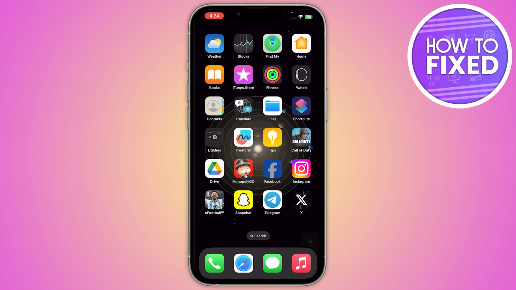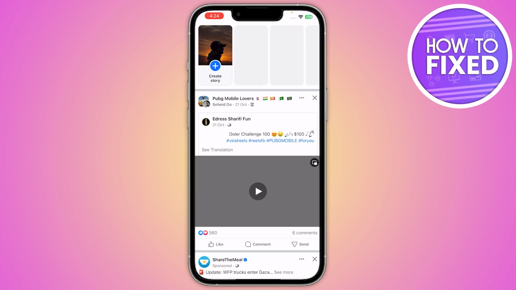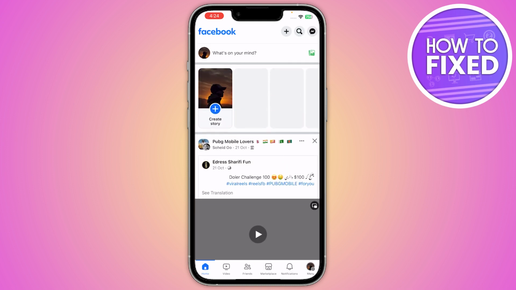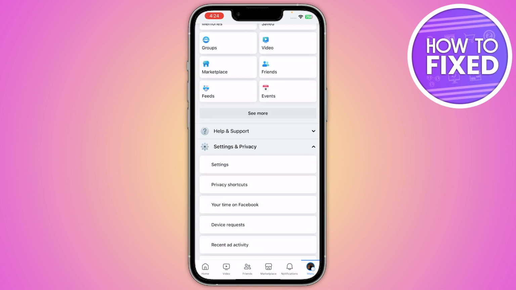First of all, you have to open up your Facebook application. Now once you are in here, you have to go to your profile menu. For that, you just have to click on this bottom right corner option of the menu, and here you just have to go to the settings and privacy.